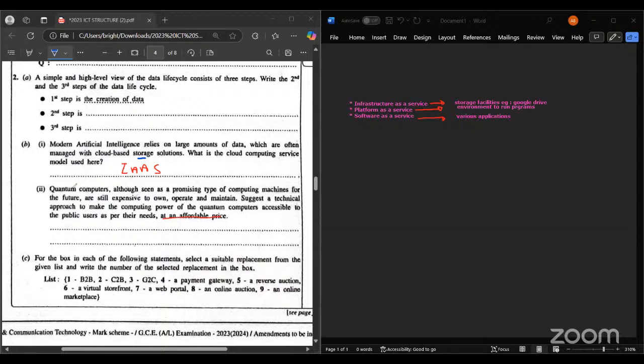Quantum computing means computers where quantum physics is applied. Qubits are used to operate them. They're asking for a technical approach to make the computing power of quantum computers accessible to public users as per their needs. A simple answer: what could we do? Shared hosting was good, what can we do?